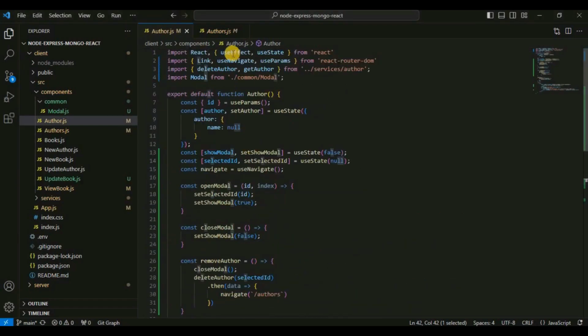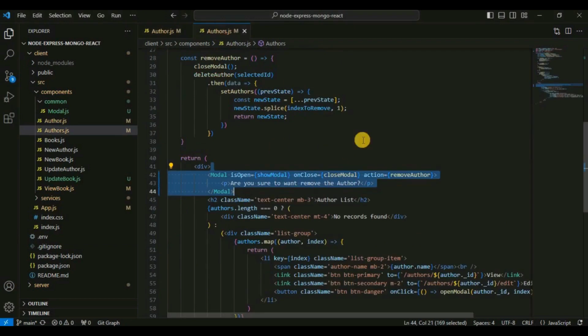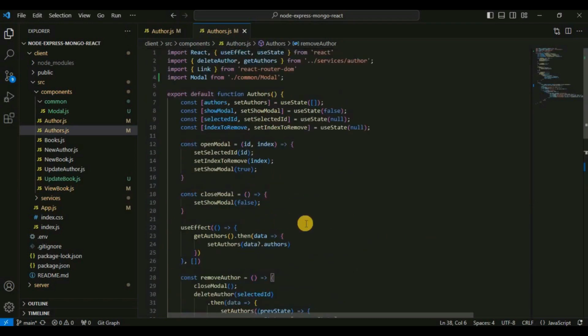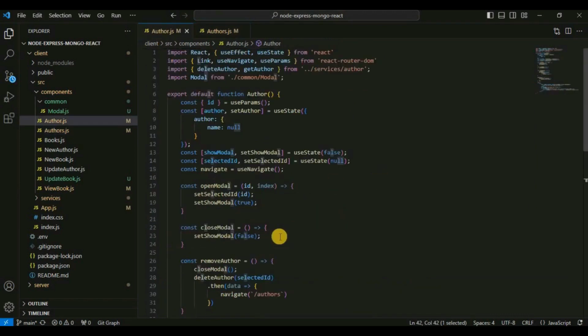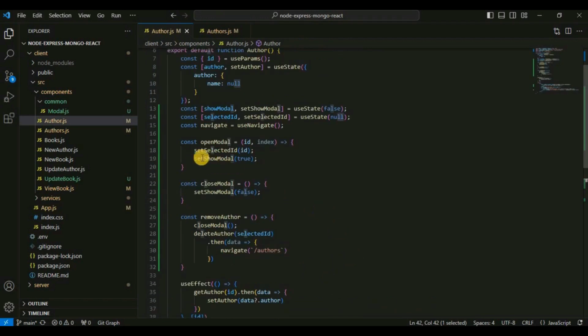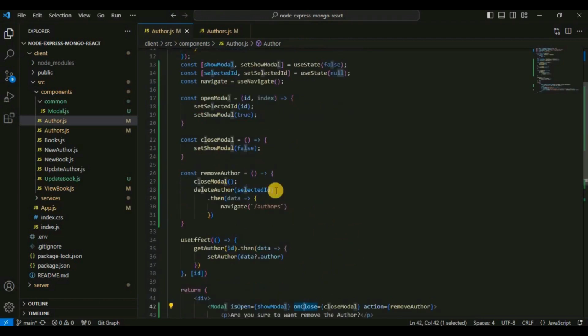It's a little bit different than the author's functionality here. Here we pass the index which I want to delete in the state of the authors. But here we don't need to pass that. Actually, after successful deletion we will navigate to the list of authors page. That's why we need to set only the id which we want to delete, which we will pass to this delete author API.